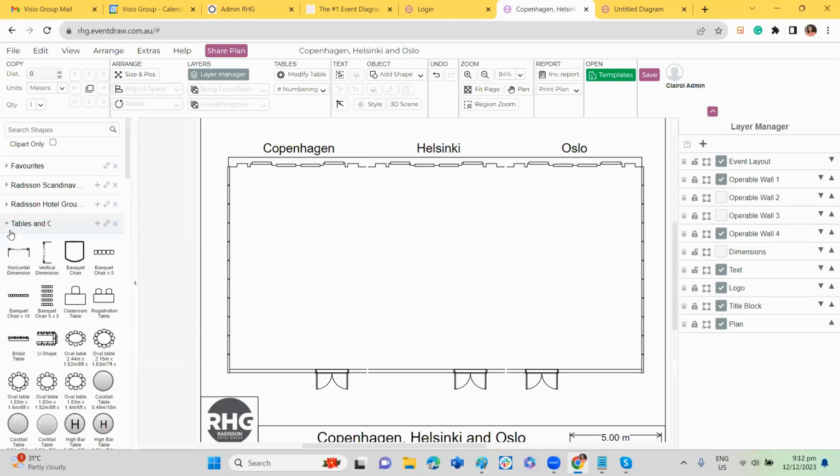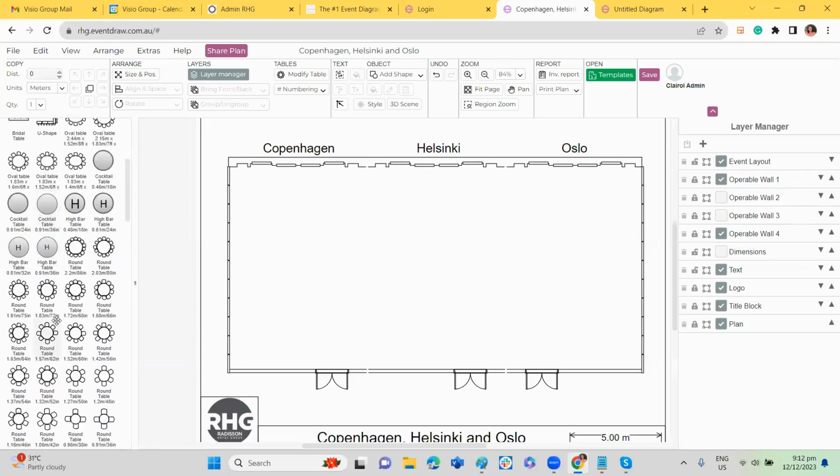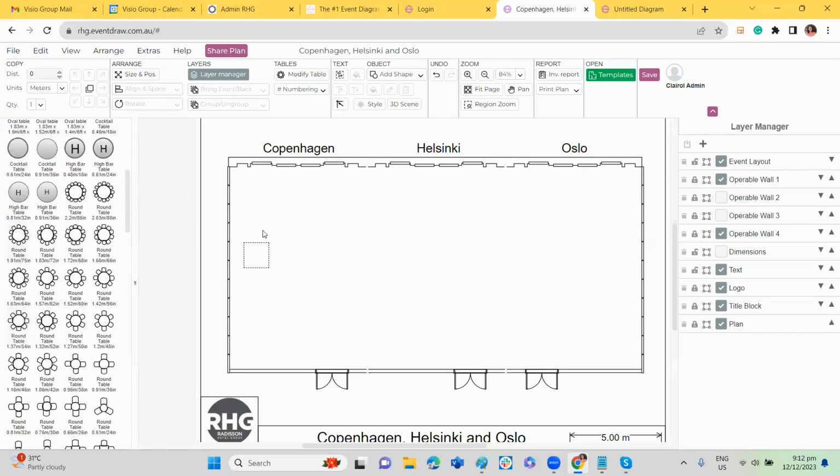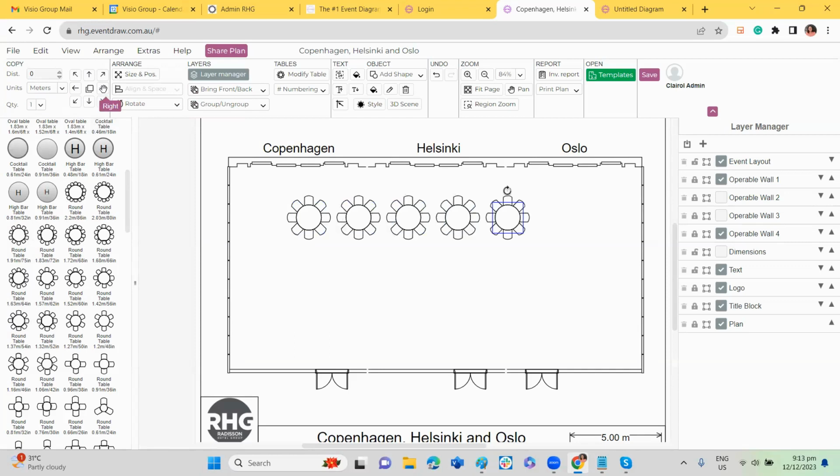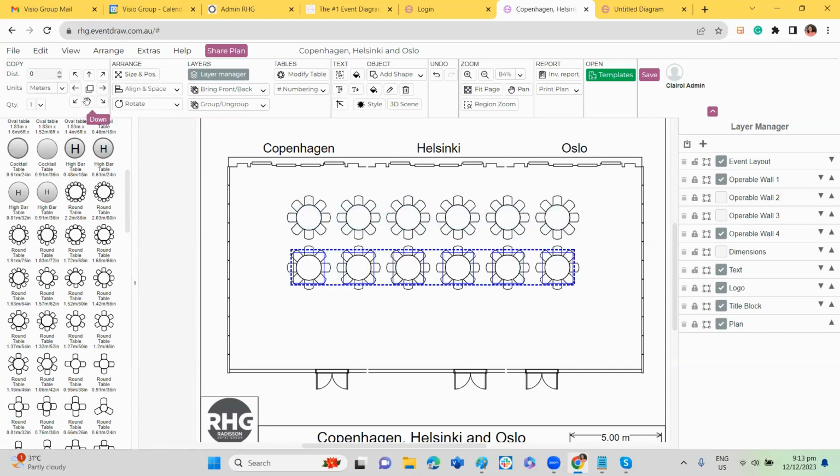Okay, I'll show you how you can create a simple diagram. You simply select the table that you want to use and drag it to your diagram. Then you have your copy tools on the upper left. As you can see, there are different arrows that you can use. You can click arrow right to create more tables on the right. If you want more rows below, simply select everything and click arrow down multiple times.